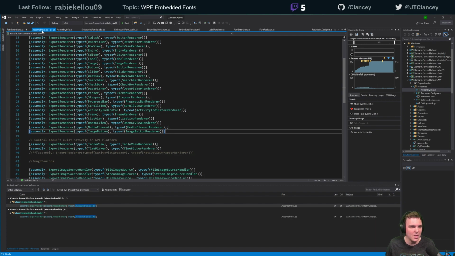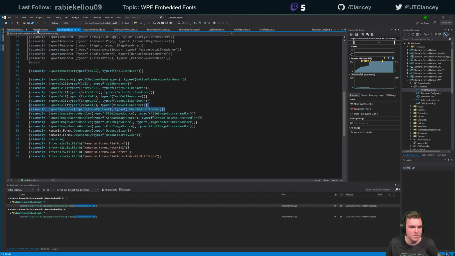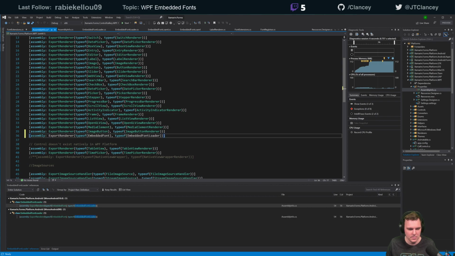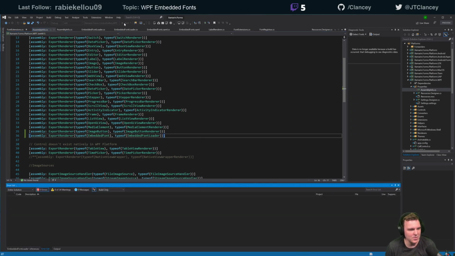Oh, and I did the wrong copy hotkey. All right, now our font loader will get loaded in. Again, guys, I'm dealing with stuff that you normally don't do while building a Xamarin.Forms app. I'm actually working on the framework, which makes things way trickier, way more fun, way more weird little things to deal with.